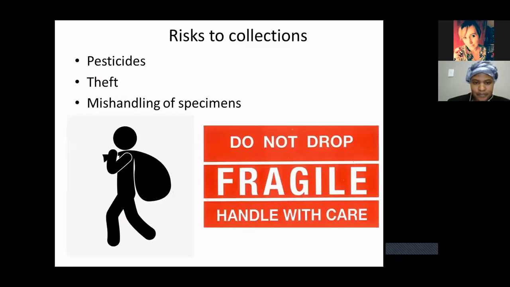There are also risks to collections that one really has to pay attention to. I've already discussed the pesticide issue. There is also theft. We cannot really shy away from discussing theft within the heritage sector in our country. Therefore, the security around collections is something that we take seriously because we have to preserve these collections for generations to come.